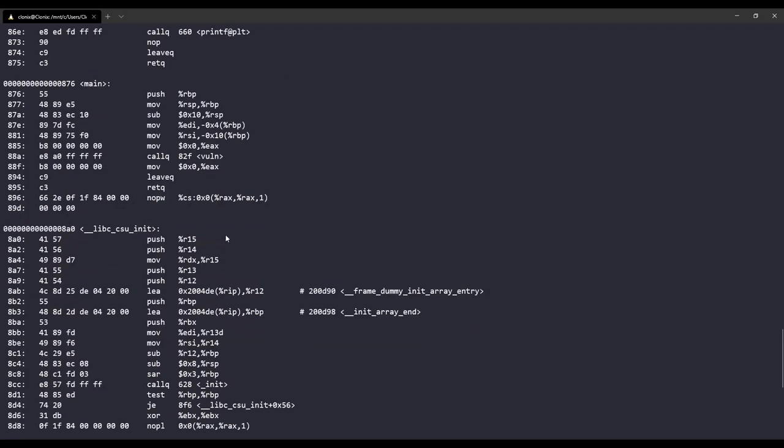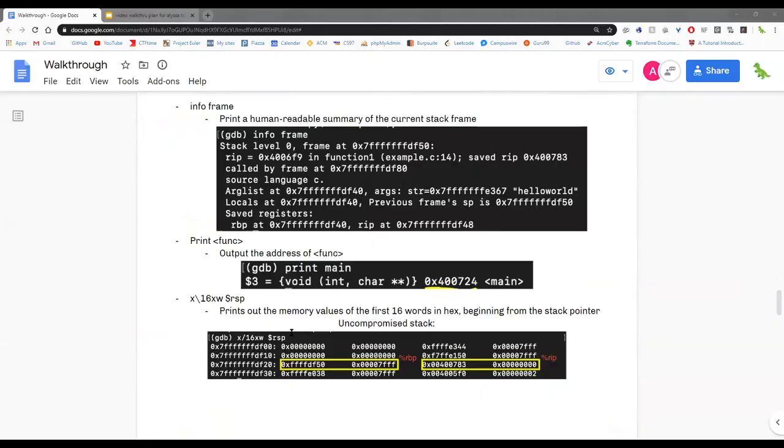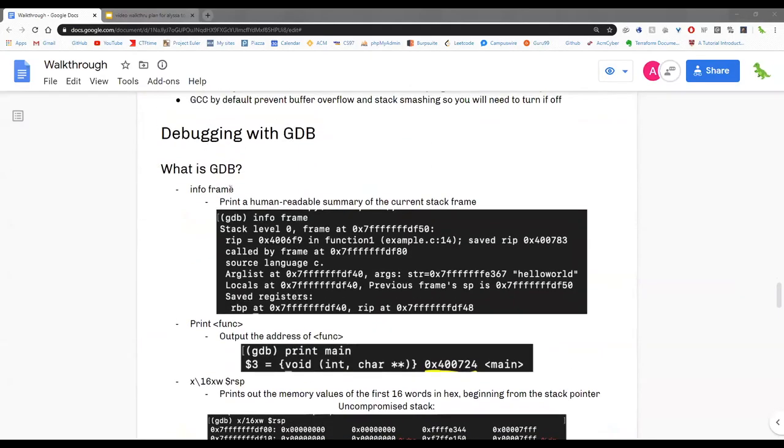Oh, if you want to try this problem at home and you want to compile using GCC, make sure you compile it with the stack protector turned off, because GCC by default protects against stack buffer overflows. Oh, and inside the walkthrough, we have the different commands for GDB that you can use to help debug. I used objdump back then, but if you want another way, you can use GDB.